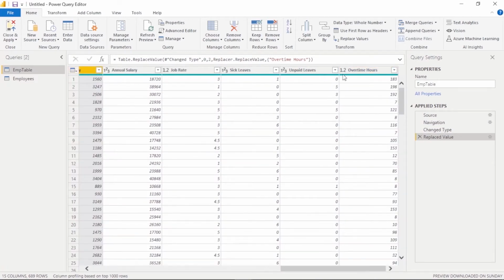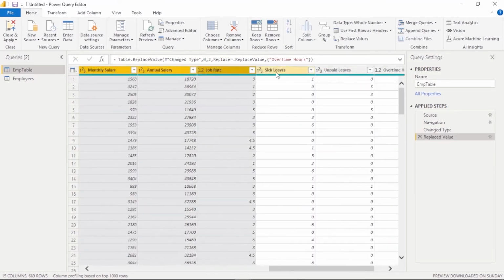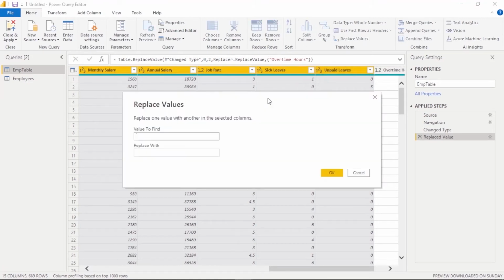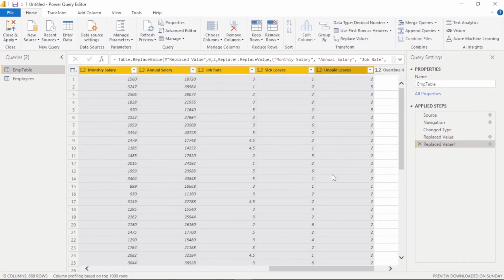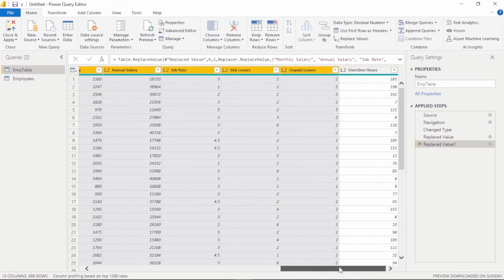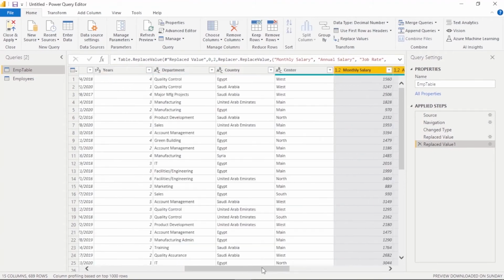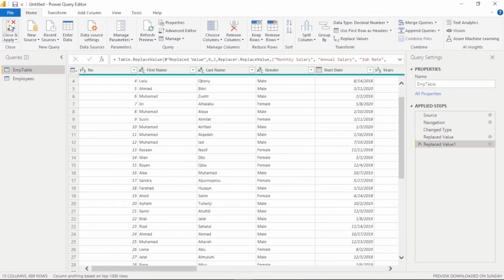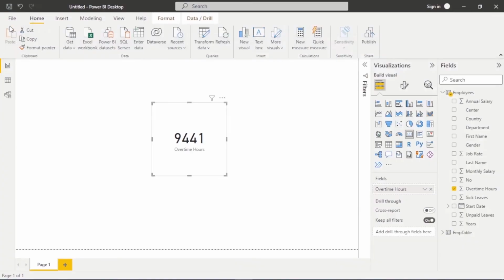Now, if we want to replace these numbers in all of the table columns, we select all of the columns by holding Control and selecting the columns. Then we do the same by clicking Replace Value from the main bar. We write the number 0 in the Value to Find box and the number 2 in the Replace With box. Then click OK. Hence, we will see that all 0 values are replaced with 2 values in all of the table columns. To apply these changes to the card on the board, click Close and Apply in the main bar.